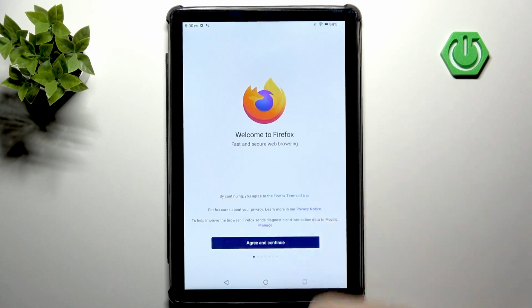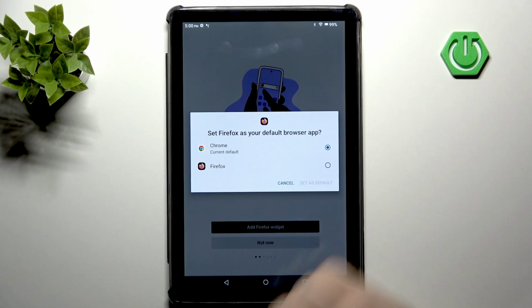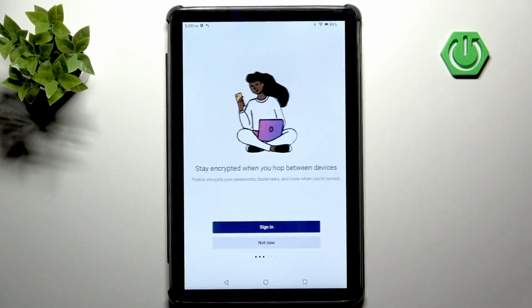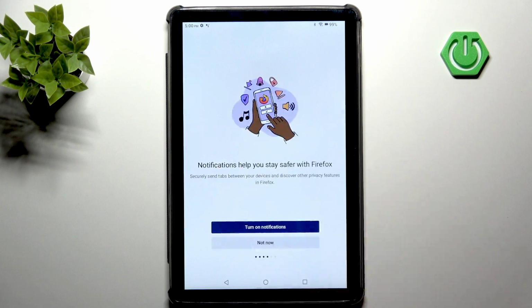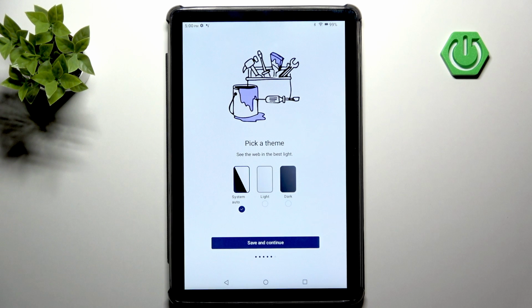and then click agree and continue, and now you can click cancel, then you can click not now, and here you can sign in into your Firefox account, or you can click not now, and you can turn on notifications from this browser, or you can click not now again.